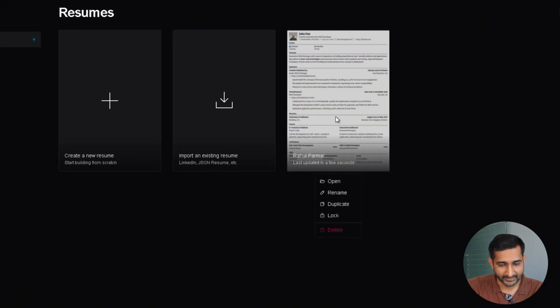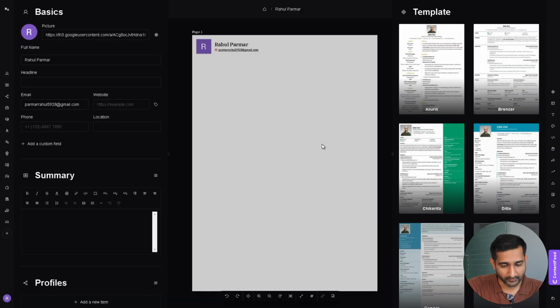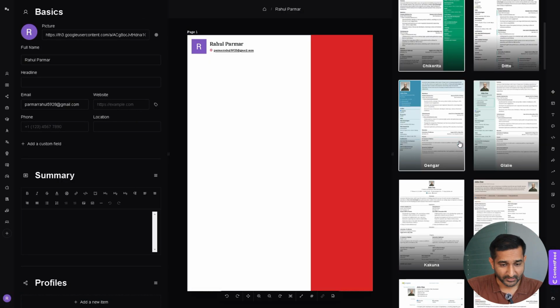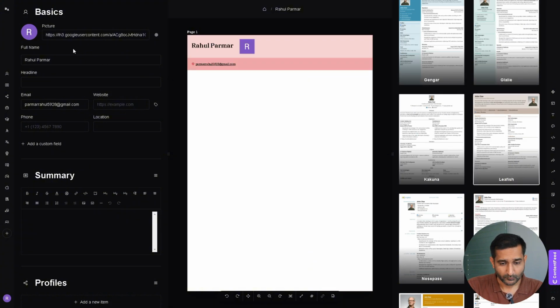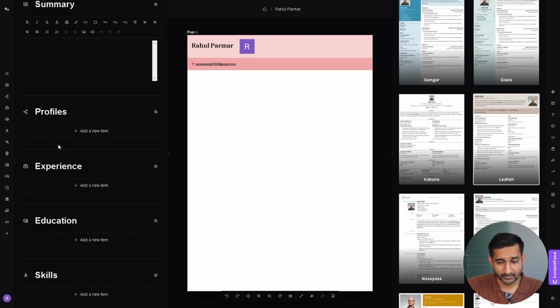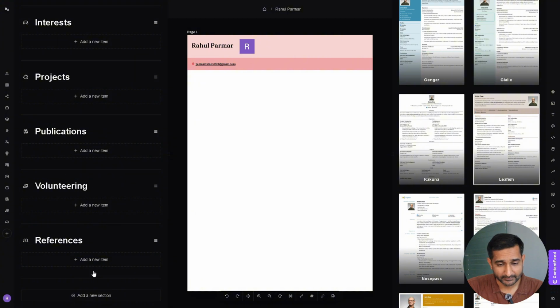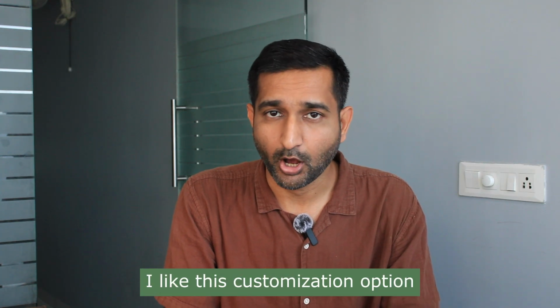Once your resume is created, open it to explore a variety of ready-made templates on the right. Select the one that suits you best. On the left, fill in your personal details like name, education, experience, skills and languages. If you need additional sections, simply add them with a click. I like this customization option for this tool.